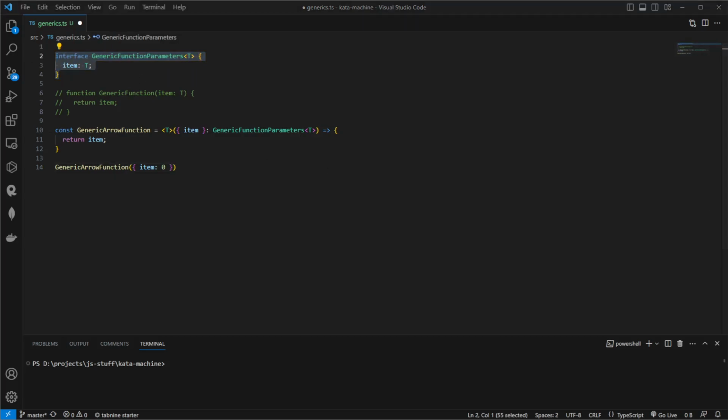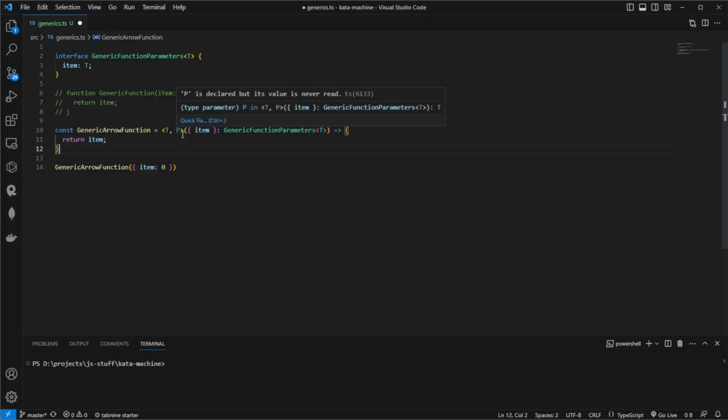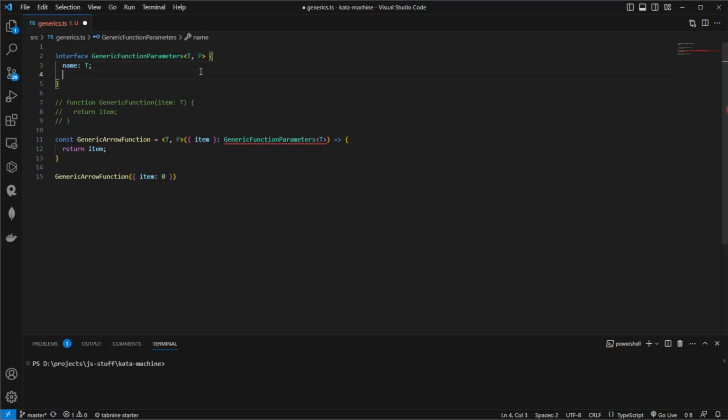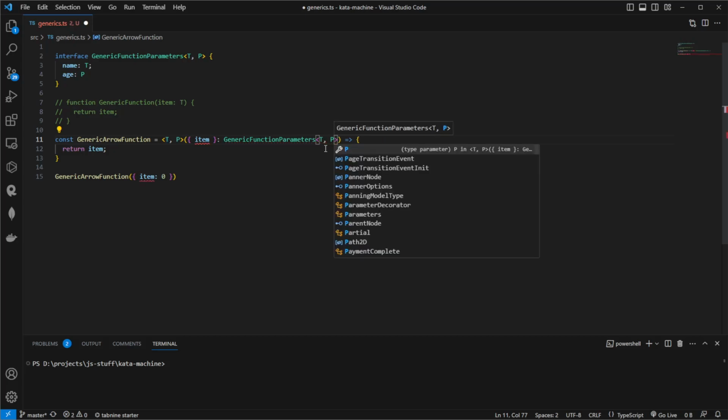All right. So we can also do something like this, or a second kind of type, something like that. And if we try to add it here, I guess. So for example, we have a name, we have an age, a type. So in here will be a T and P, I guess.